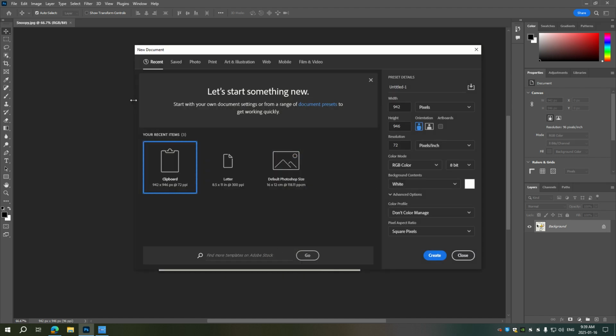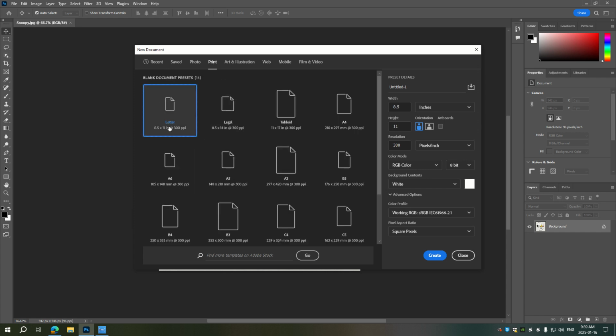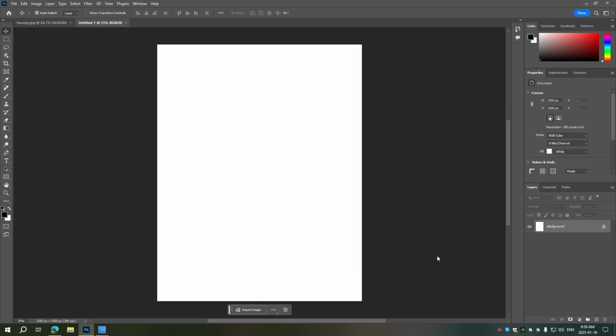And you'll have all these choices here. But it's as simple as going over to Print in the top menu, and you'll see that letter is our first choice. We will be putting our image onto a letter size sheet of paper to print it out. So select letter, and then click Create. You don't need to worry about much of the stuff over here. It's already preset for you.